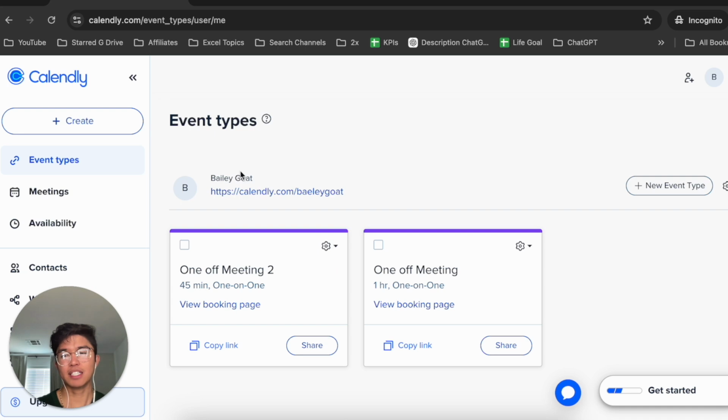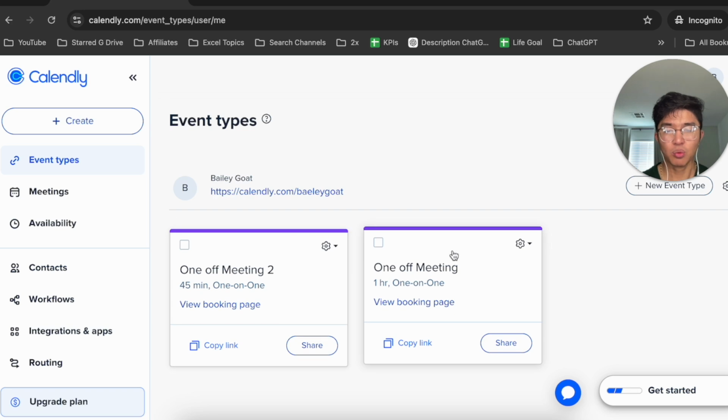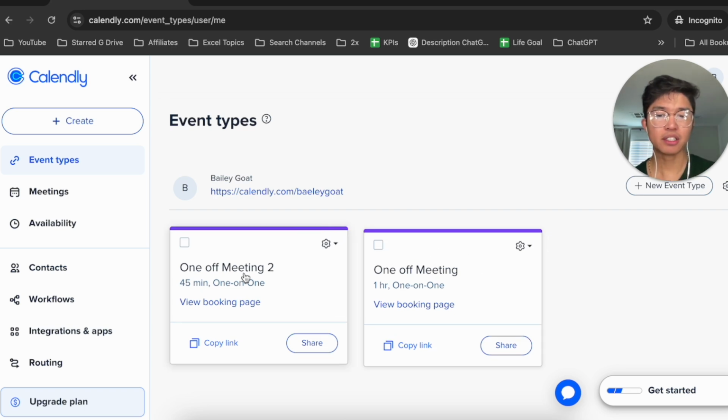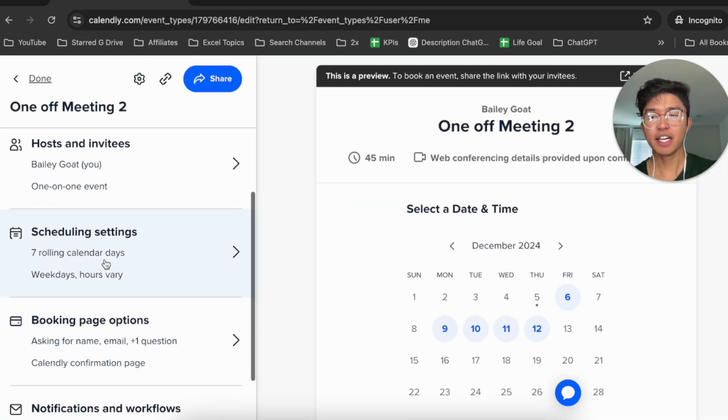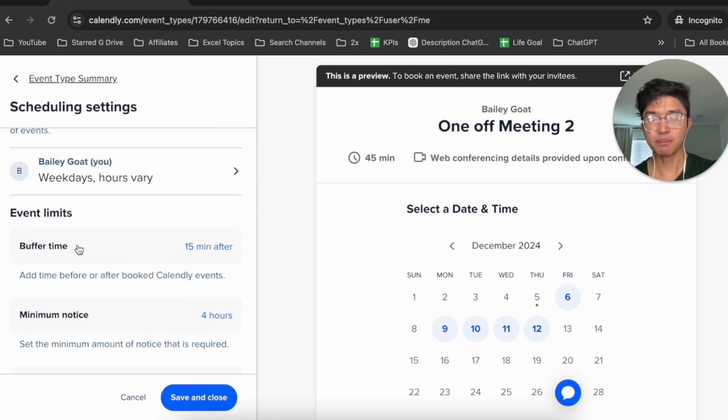There's not going to be a lot of steps involved, but the first thing that we're going to do is hop into our Calendly account, which looks like this right here. And then we're going to hop into one of these demo meetings here. So we're going to click on one-off meeting 2. Now on the left-hand side, you want to click on schedule settings. And then from here, you want to scroll down to where it says buffer time.